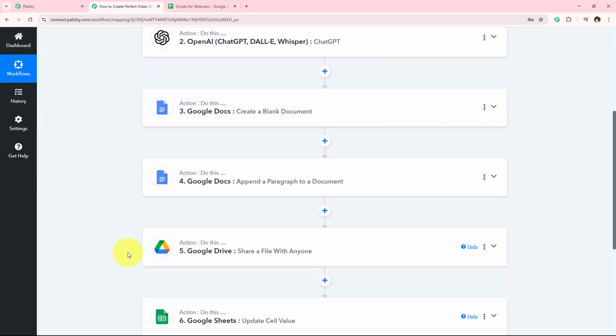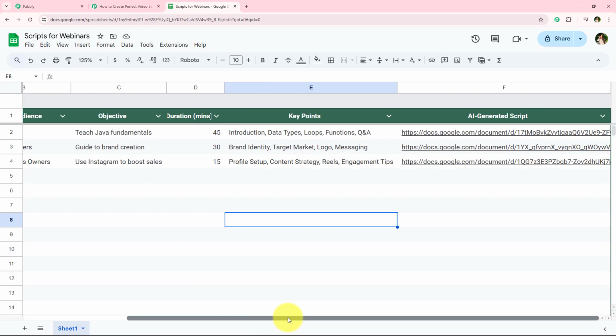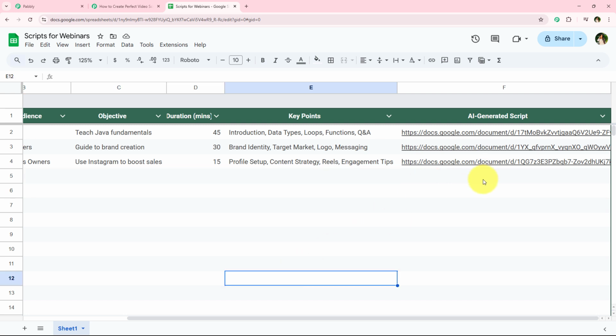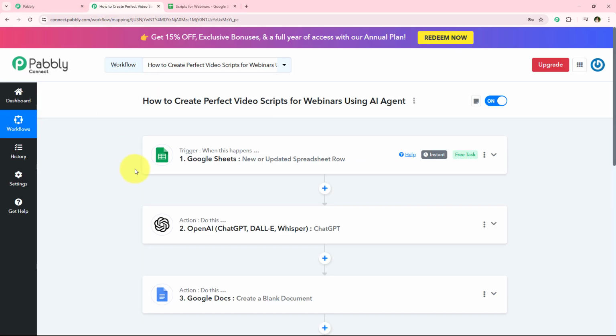Yes, now we don't have to come back in again to our workflow to click on save and send test request. Like I showed you in the starting of the video, you only have to add the details, and within seconds in real time the AI generated script would be added right over here without any manual efforts.